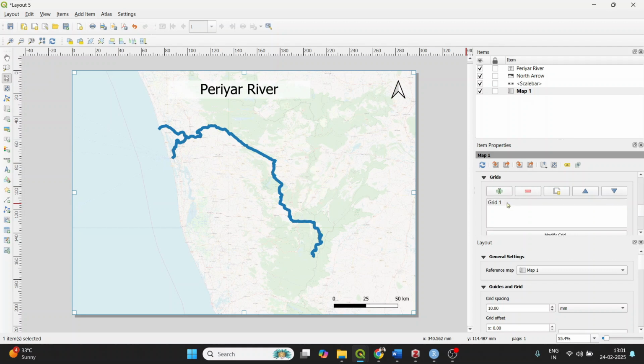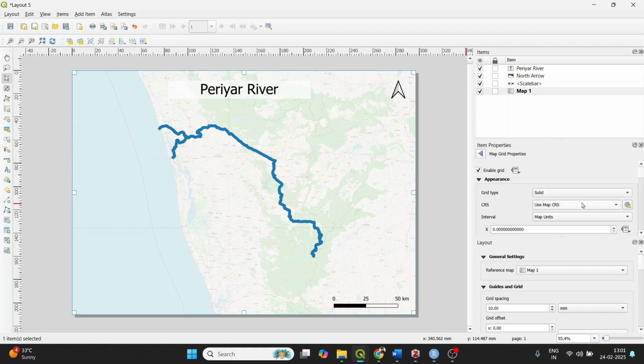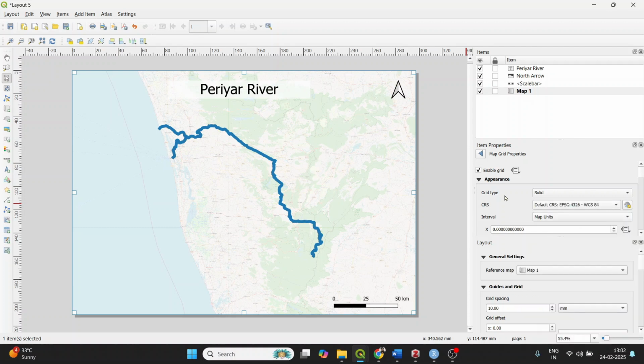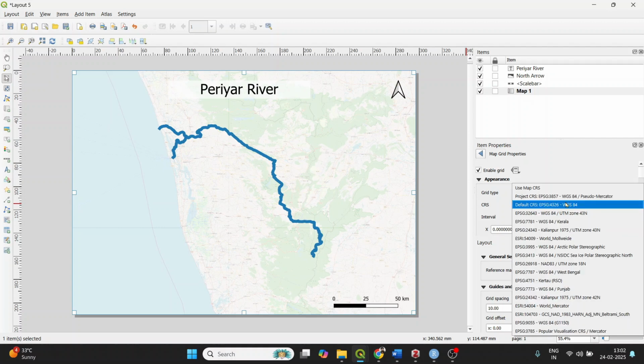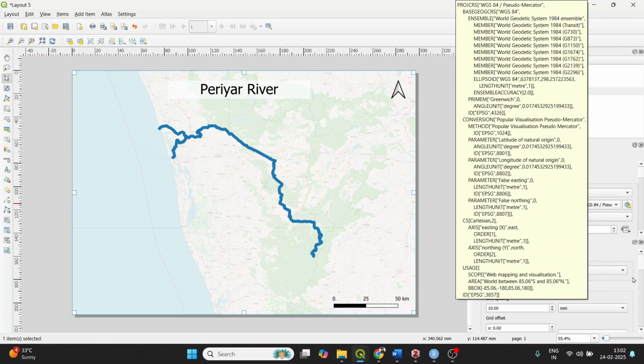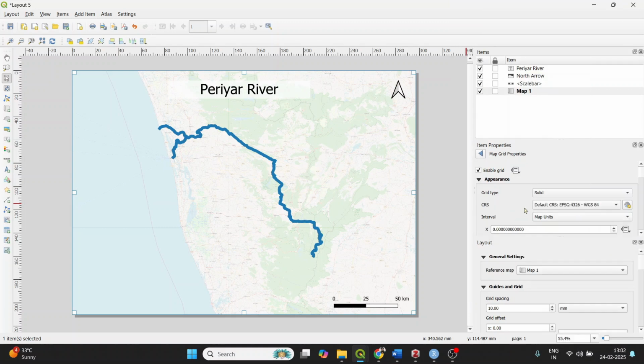So click here, a new grid cell will be added. Select it and click modify grid, and here you have to choose the map CRS as EPSG 4326. If you use this particular CRS, you will be able to add your coordinates in degrees, like latitude and longitude. Instead, if you had chosen something like this, the coordinates will be added in meters, not in degrees.